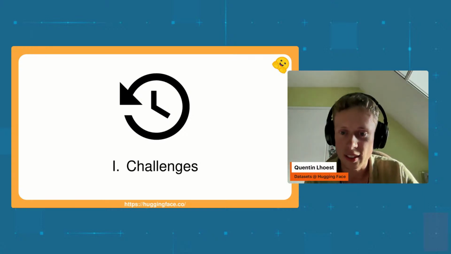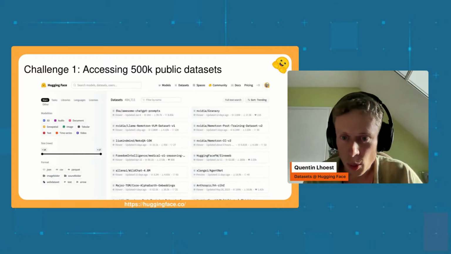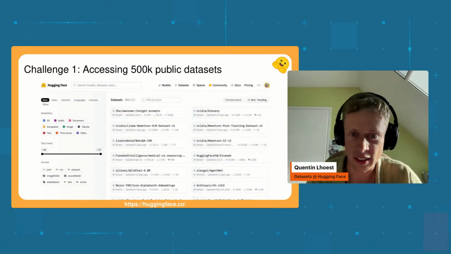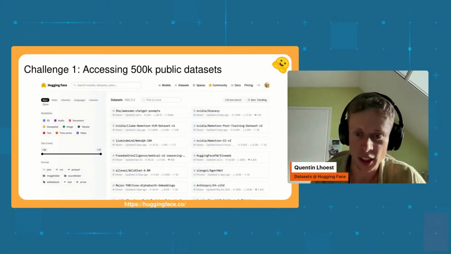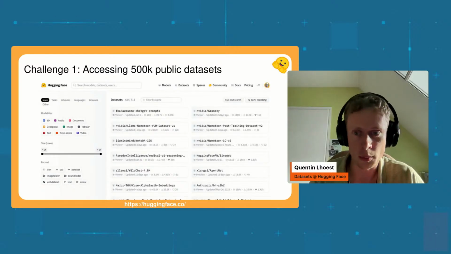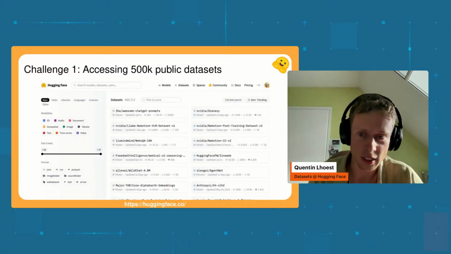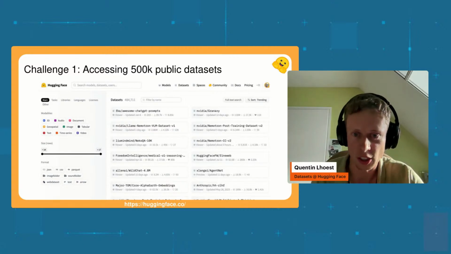All right, let's start with the challenges, to give a bit of context. Challenge number one: accessing 500,000 public datasets on Hugging Face. There are a lot of datasets on Hugging Face shared by the AI community. Those datasets are used to train AI models, to evaluate AI models, and much more. And we want to make sure that every single dataset on Hugging Face is super easy to use. That's one very big challenge that we want to tackle.